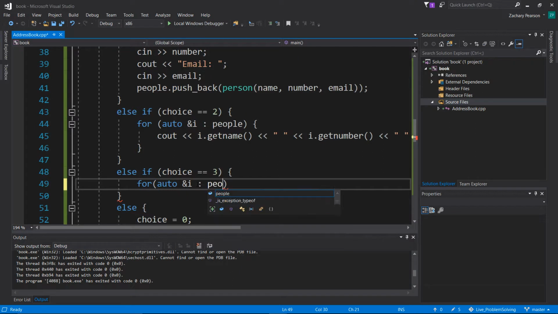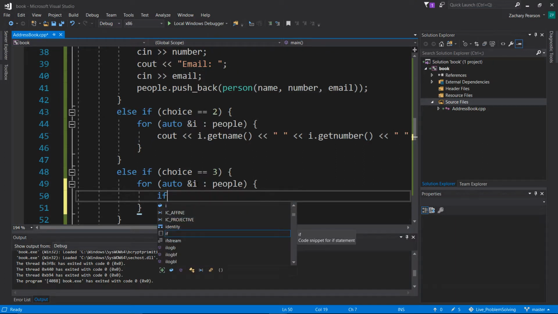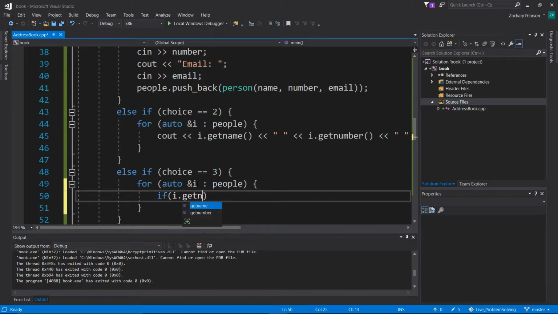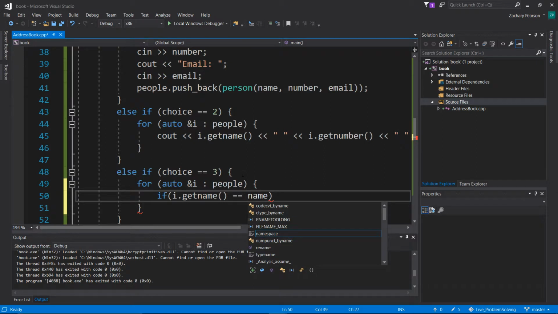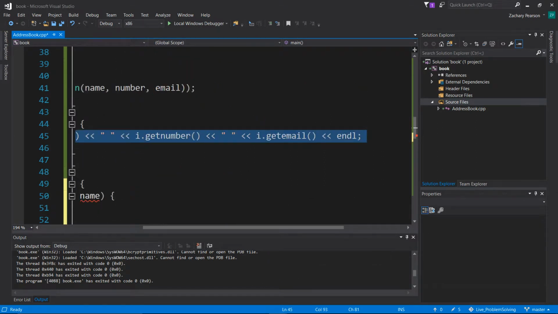And then we'll do people, and then we will, if i dot get name equals, and before this we're going to have input, so equals name. Then we're going to want to see out all the information.